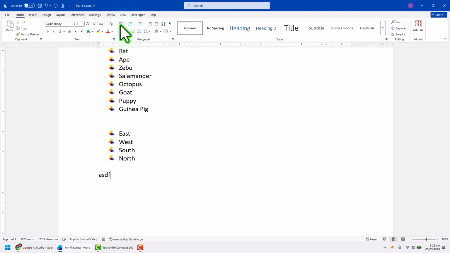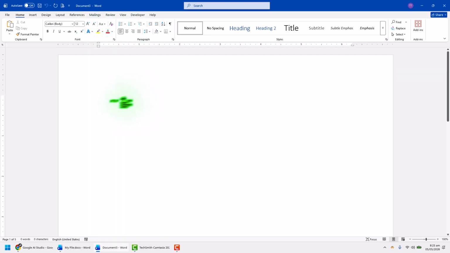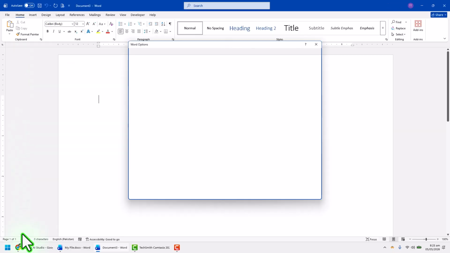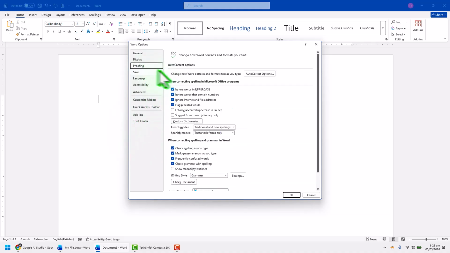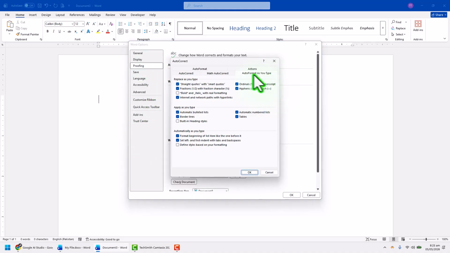There is also a smart feature in Word called Automatic Bulleted Lists. This allows Word to create bullets automatically when you type certain symbols. To enable this, go to File, then Options, then Proofing, and click on Autocorrect Options. Open the Auto Format as you type tab and make sure the option for Automatic Bulleted Lists is checked.